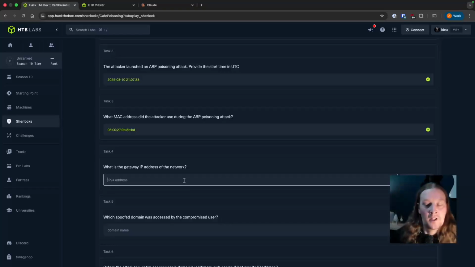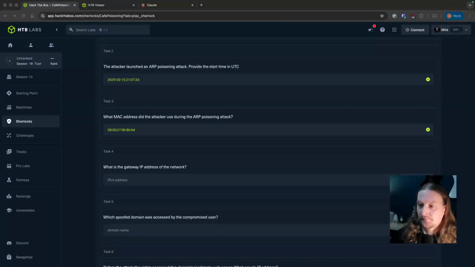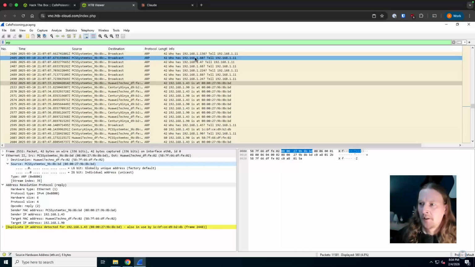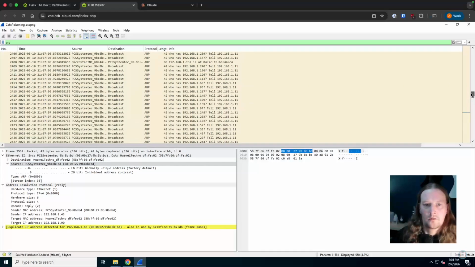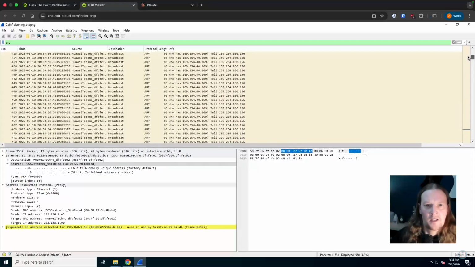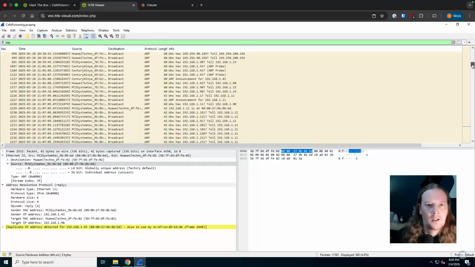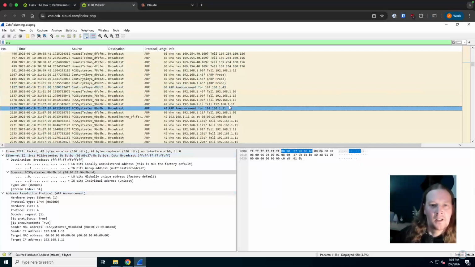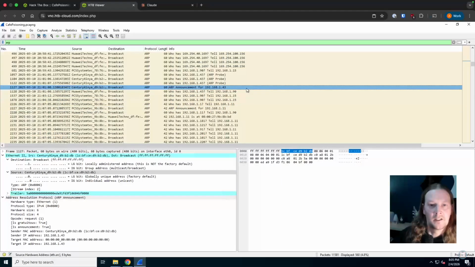What is the gateway IP address of the network? Now, this is a little bit of a tricky one, I think. We can see, where is it? I think it might be right at the beginning of this. Actually, sorry, a little bit further on. There's some traffic in here that is kind of indicative of it being a gateway. So, right, here we go. So these ARP announcements. So there's a couple of announcements here that help us to identify what the gateway is.